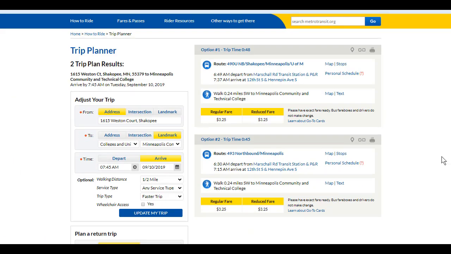Here you can see that the trip planner has provided two options for us. This one would have us getting to our destination roughly about 7:37, and the second option has us a little bit early at 7:15. This option has us riding 490U northbound from Shakopee up to Minneapolis. We can look at a map option, which gives us the overall view of the entire trip. We can look at all of the stops for this particular route. And again, we can look at a personal schedule for this leg of our trip.